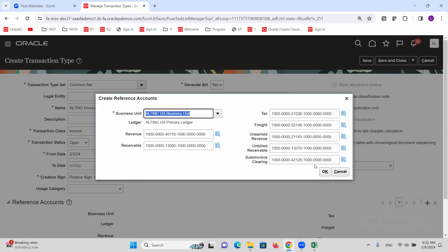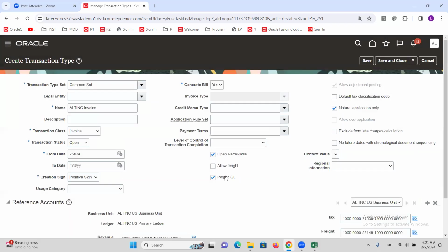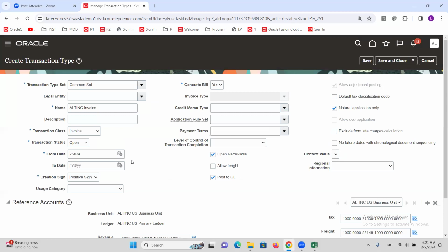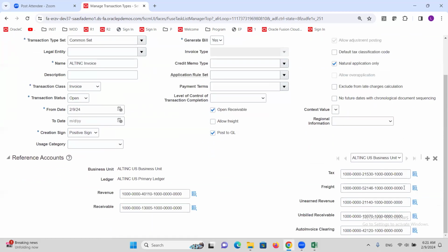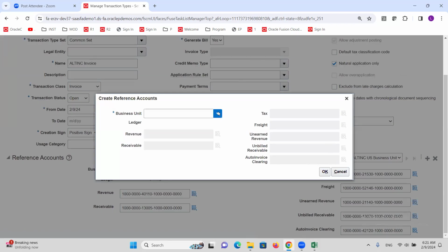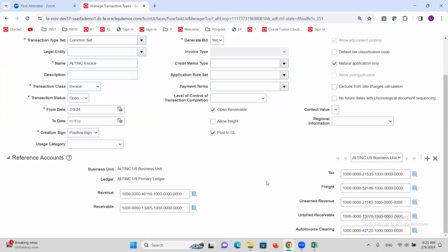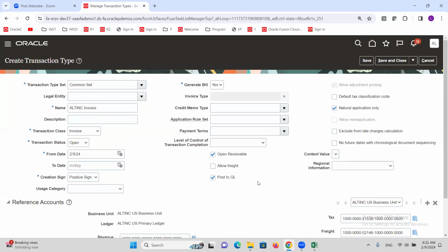How system is taking all these accounts? These all accounts in the rapid implementation sheet, there is extended tagging. That is the reason it is taking. Say okay. So this is how we can create the transaction type. The same transaction type you can assign to multiple business units. You can click on add and select another BU also. Okay, we can assign one transaction type to multiple business units.